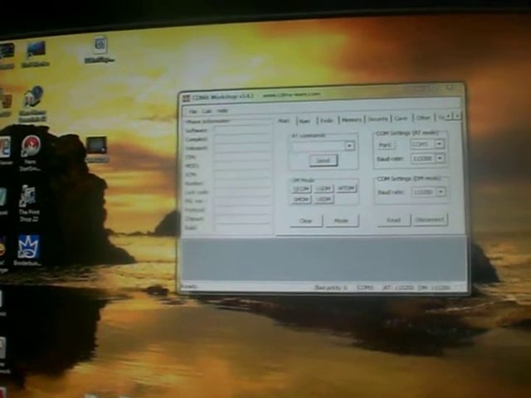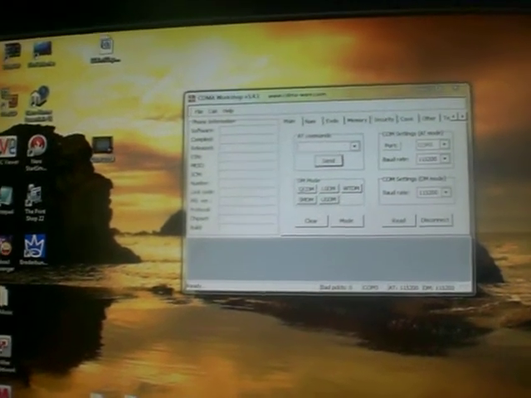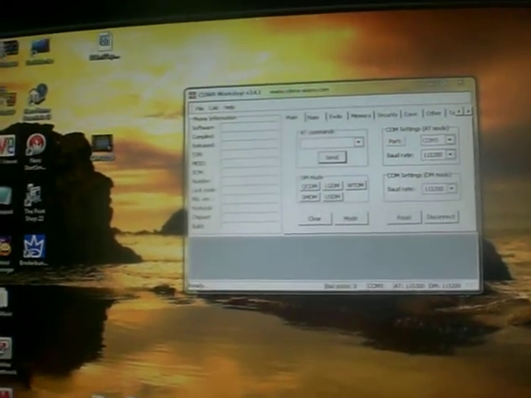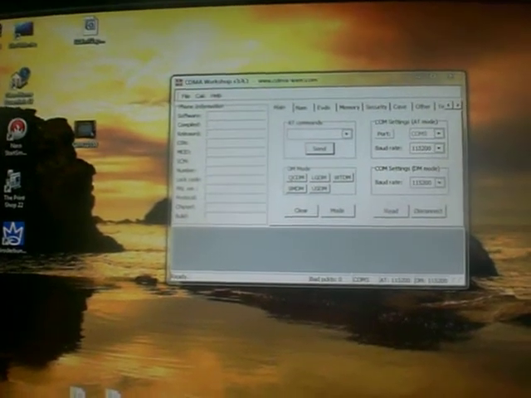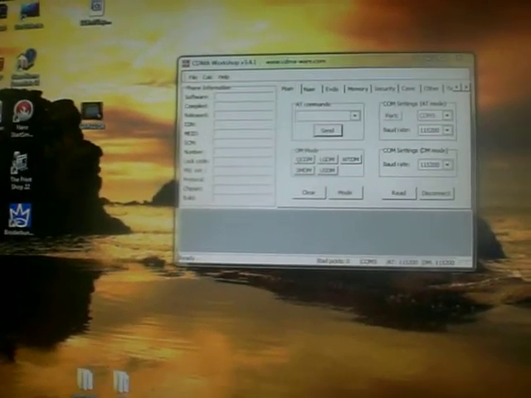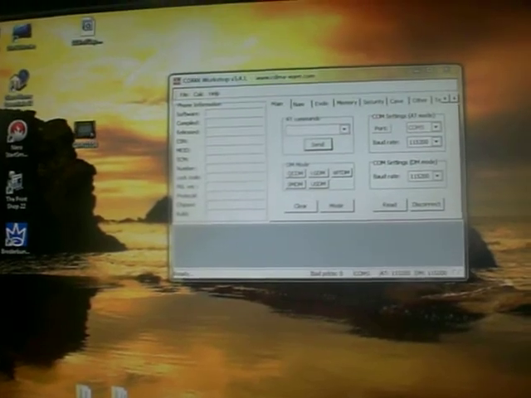I'm gonna show you how to tether. Use tethering on your Samsung Instinct phone. Sprint doesn't allow you to use this, so this is kind of like a little tip trick.